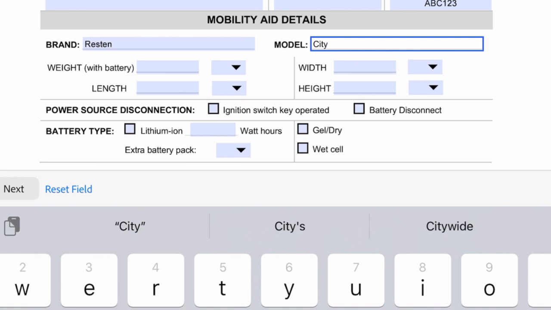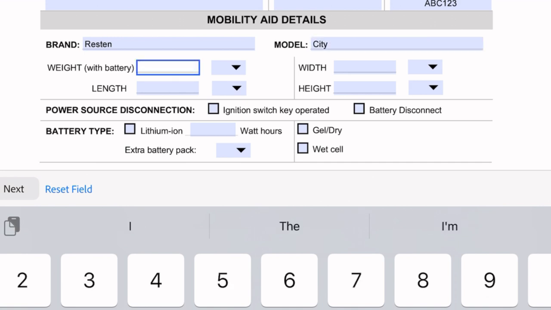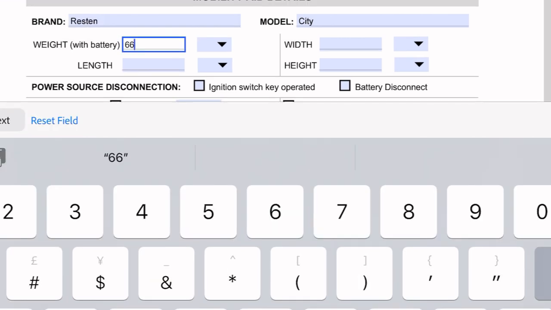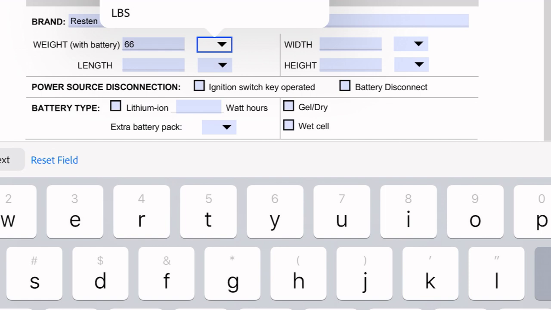And then we can continue with the weight of the battery. It's currently, with the battery, the weight of my wheelchair is 66 pounds. Now I remember this because I have filled this form out multiple times. So I actually just keep looking back at a previous form.